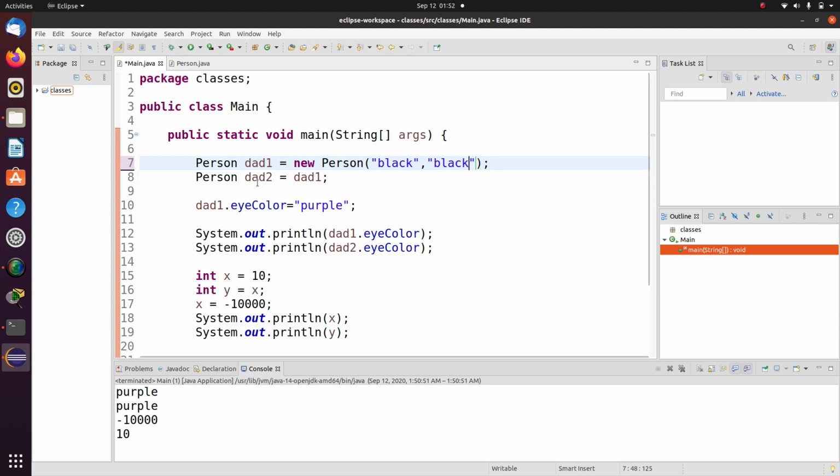Now what I did is I did a second person, and I set the variable equal to dad1, so they point to the same object, which is this person, with black skin and black eyes. So the point that I'm trying to get at here is, let's say I changed dad1. I changed the first one, but I don't change the second one. I just changed the first one.